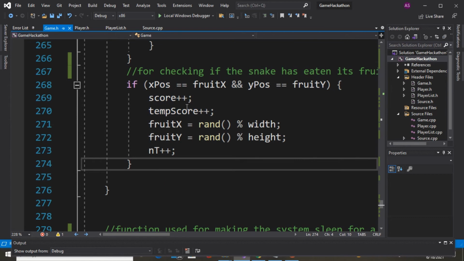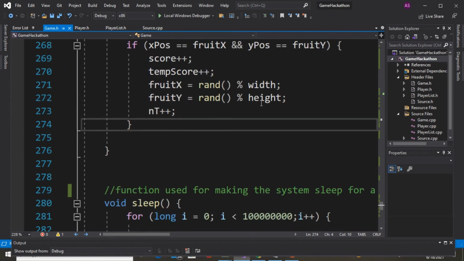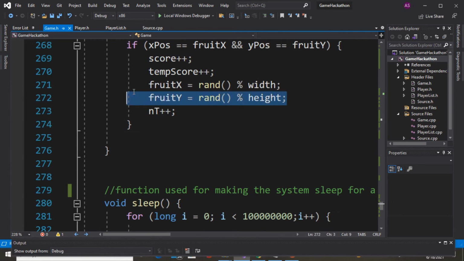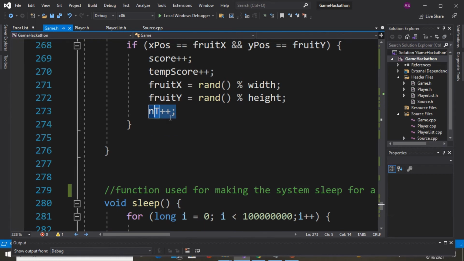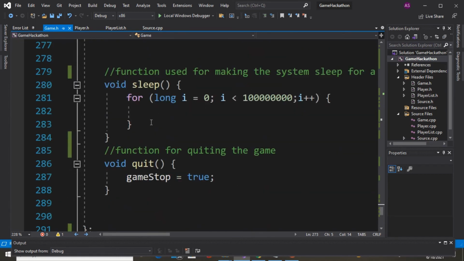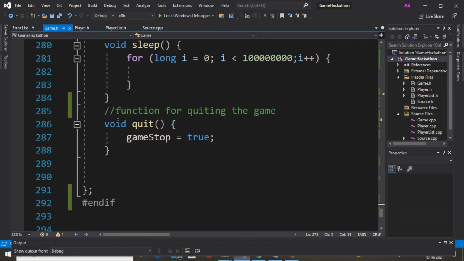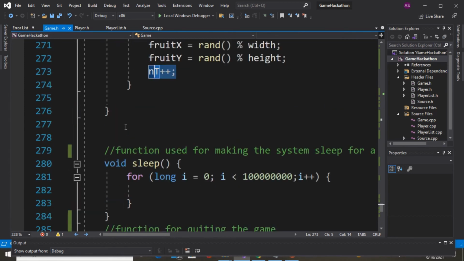Then we have this function which increments the score variable if the fruit is eaten, and it also gives the fruit a new location, and the tail is increased. And this function is just for slowing down the game a little bit so that it's easy for the player to play, so that the snake is not that fast. The quit function is also used in the control, and it basically stops the game by making game stop equal to true.